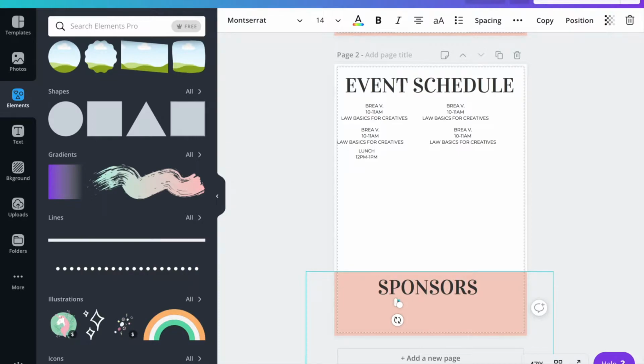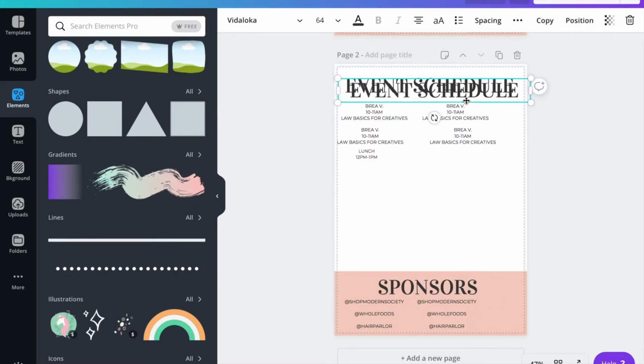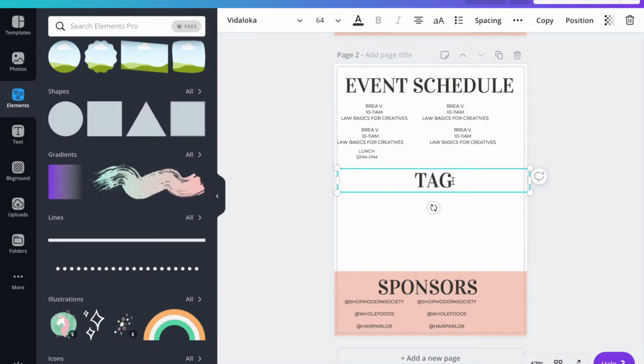So down here, you're going to want to add in your sponsors. You want to be able to give them a shout out since they really helped make your night happen. So whatever ways you can give them shout outs and highlight them, you definitely want to do that. So just for time's sake, I'm just going to copy and paste, but whoever your sponsors are, you're going to want to put them here.